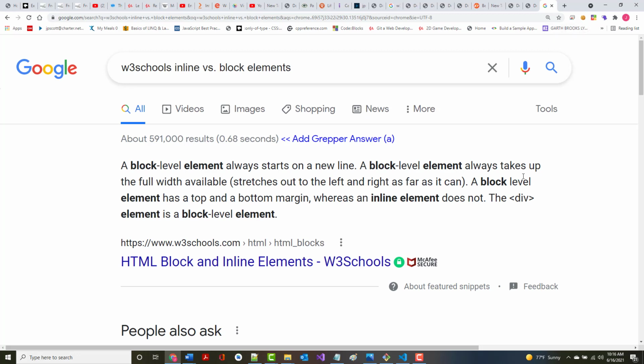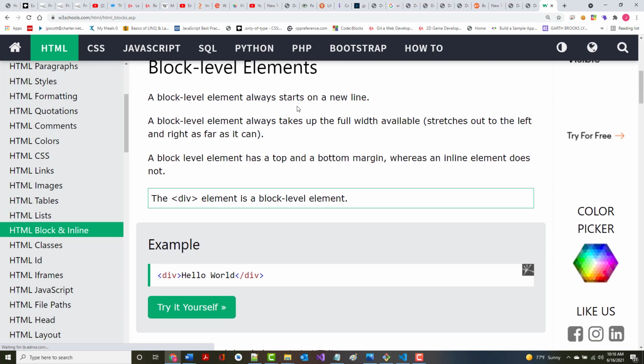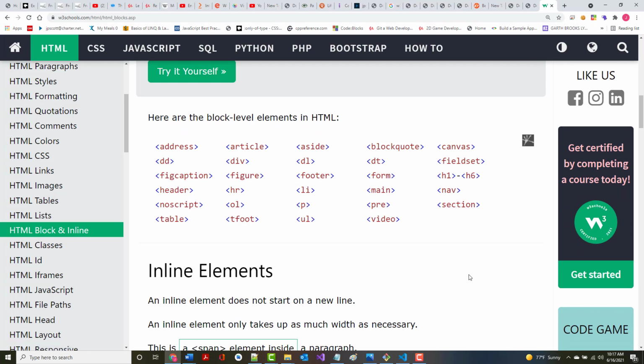All right. A block level element always starts on a new line. A paragraph is a block level element, for example. Now, an inline element doesn't start on a new line, and typically inline elements are put inside of block level elements. So a block level element always starts on a new line. It takes up the full width available as far as it can. It has a top margin and a bottom margin. All right? Whereas an inline does not. So here are the block level elements. I'm not going to go over all of these right now, but you'll notice if you look in there, one of them that's shown is the paragraph tag. All right?